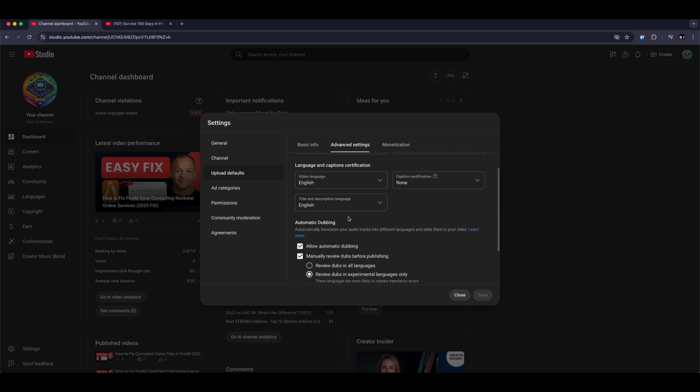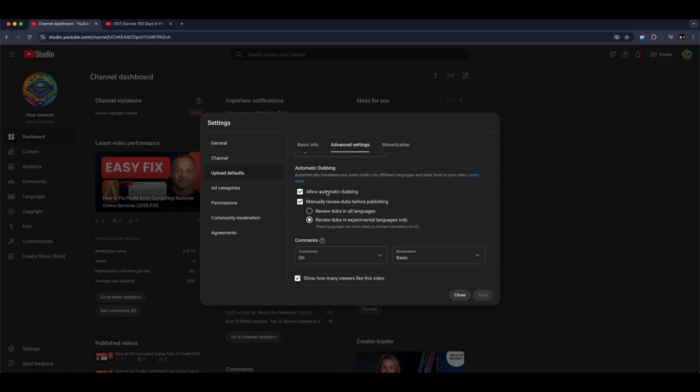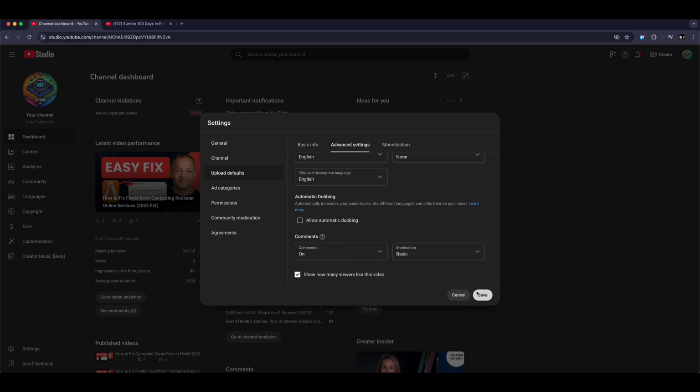Scroll down until you find the Automatic Dubbing section. Uncheck the box that says Allow Automatic Dubbing. Then click Save. This will turn off automatic dubbing for your future uploads.